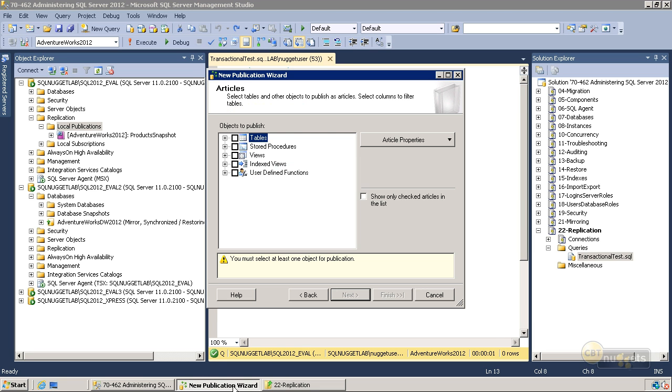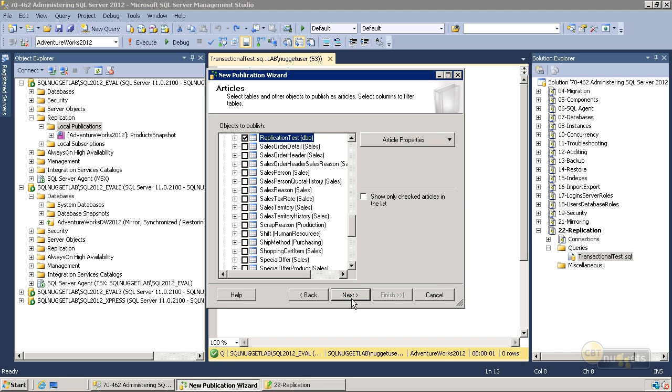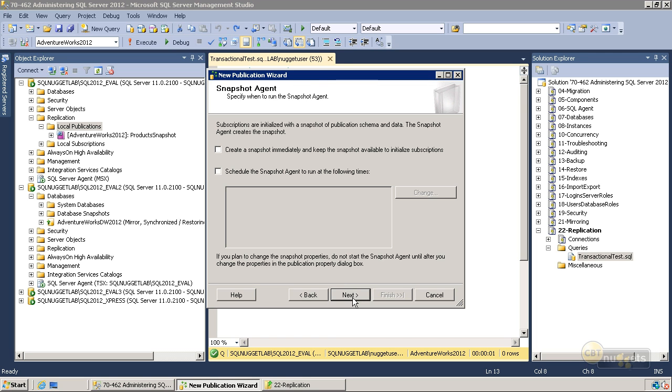Now let's flip back to our wizard, head into tables, and choose replication test here. There it is, as our article. Then we'll choose next. We could, again, work with filtering. Choose next. Now we need to specify our snapshot. This is a brand new publication, so how our subscription is going to get initialized. Let's do the same thing: create the snapshot immediately. Hit next.